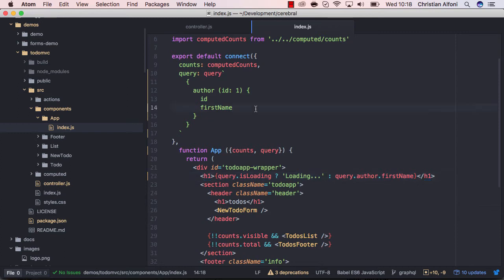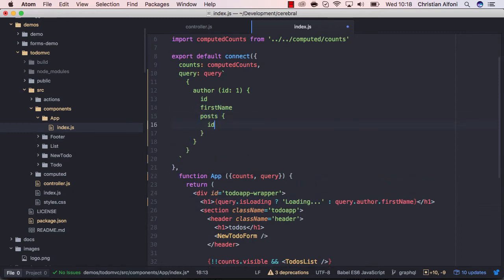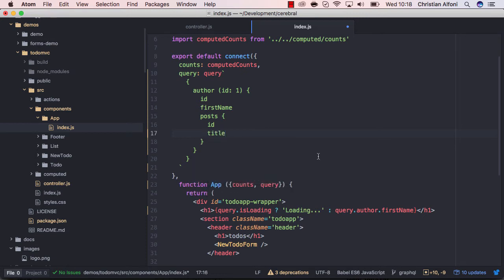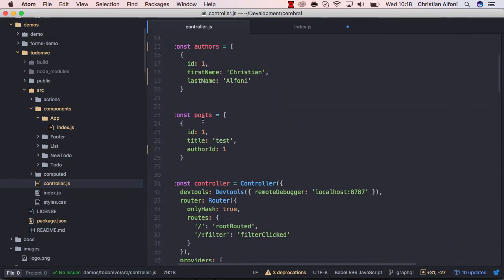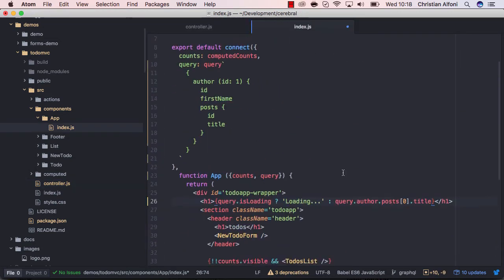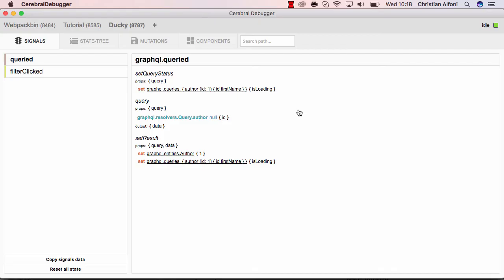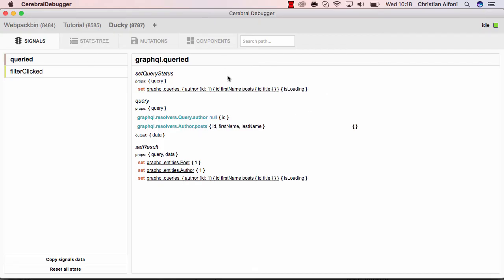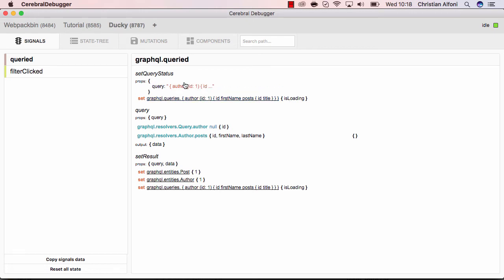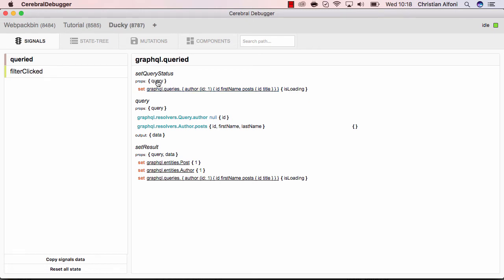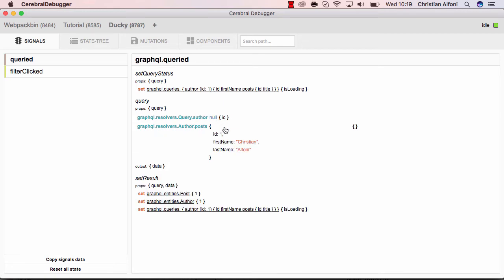So if I now want to also see the posts, and I need ID and its title, I can say author.post[0].title, because I will get the first post in my little database here, which is test. And when I save this and we look in the debugger, we can see that we have a bigger query, and we can see that it also ran the author.post resolver, and it passed in the ID, first name, last name of the author.